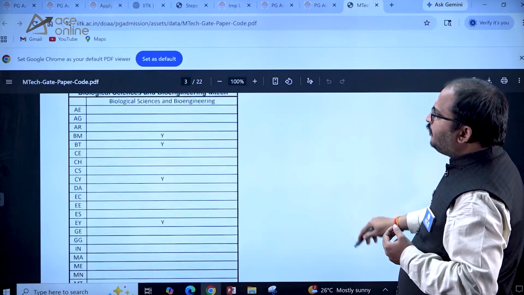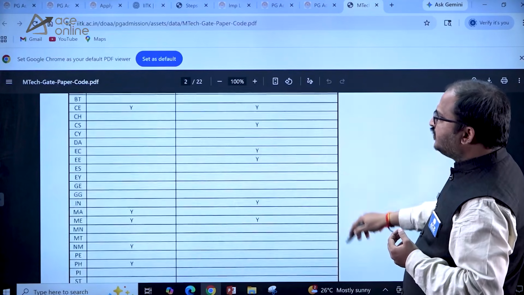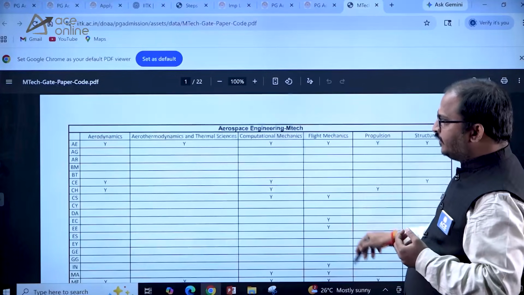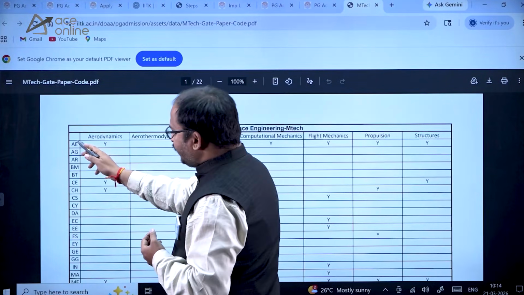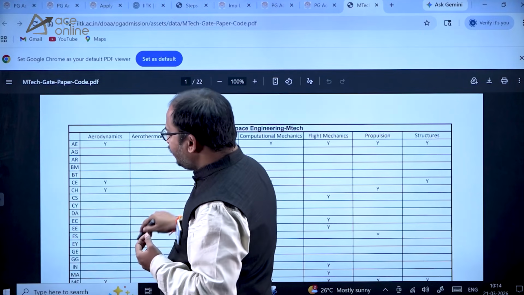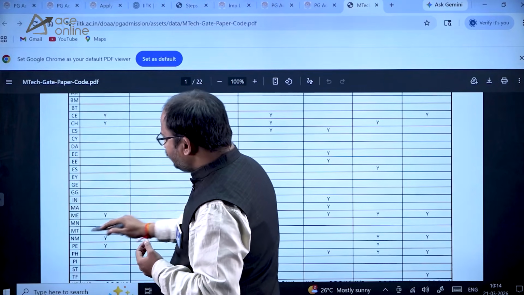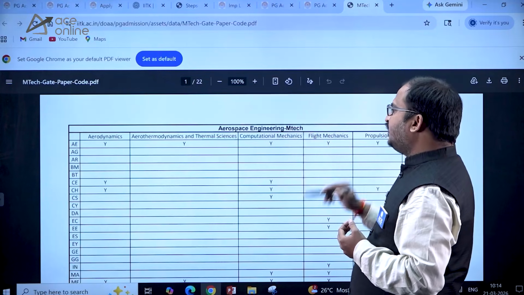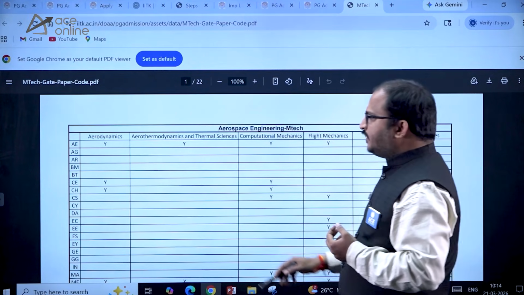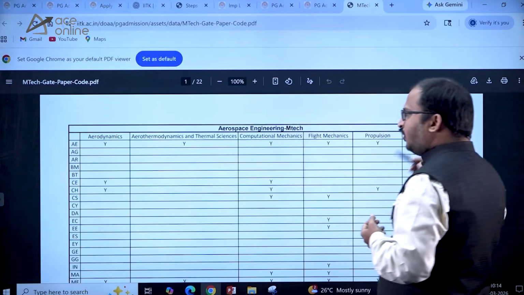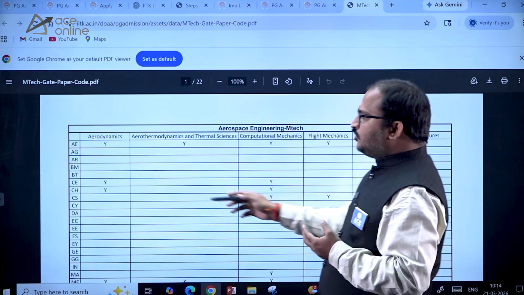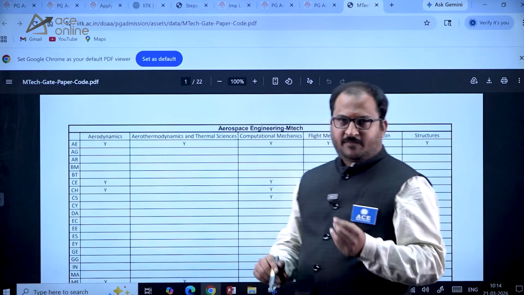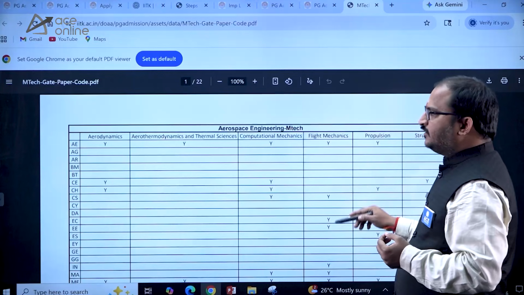Coming to the GATE paper code related information, here you can see a 22-page document will open. On the left side, you can see the GATE paper codes, dear students. These are the GATE paper codes and the department to which you are eligible. Aerospace engineering M.Tech is there. Aerospace engineering candidates are eligible for all the things. The students who have written the aerospace engineering GATE paper are eligible to apply for all specializations.